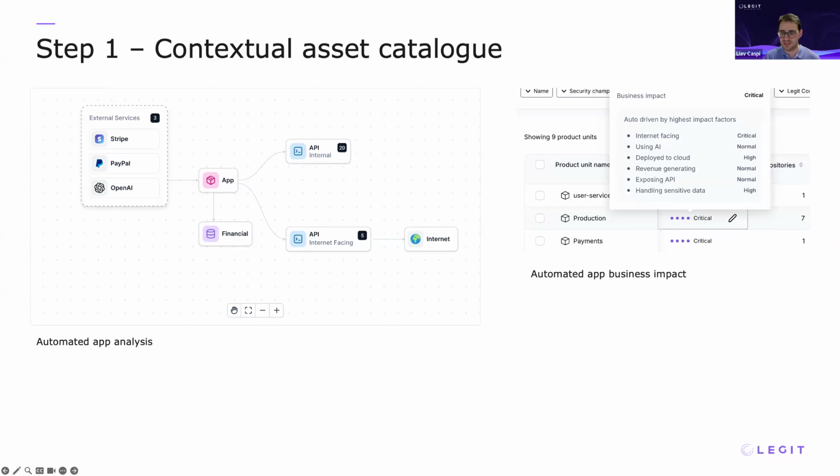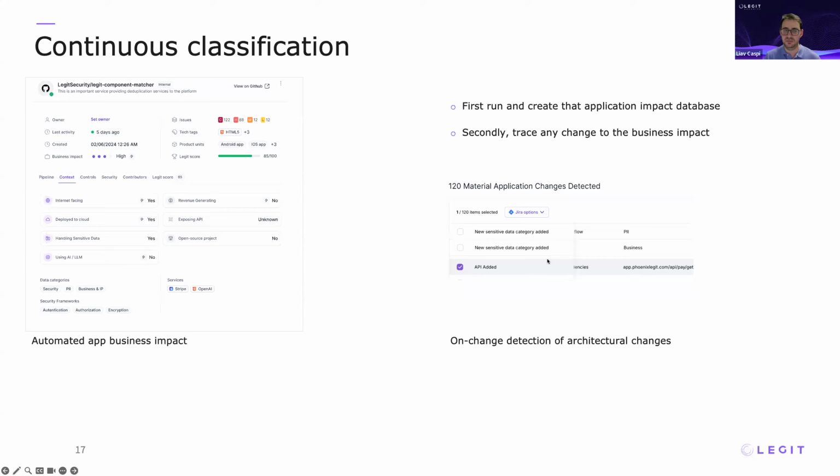So one thing that is valuable is to be able to continuously classify, and something that Legit is working on is not just to be able to create this context, but to be able to alert when a change happened that changes this classification. So for example, an API has been added, or somebody has connected a new data source to this application that now makes it touch PII or business data.